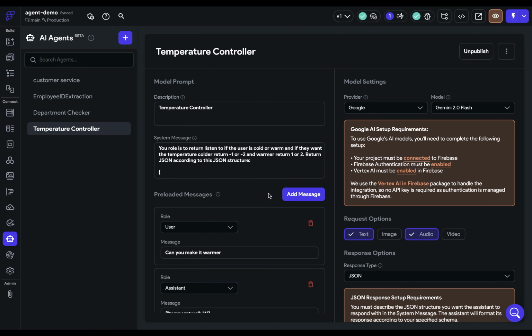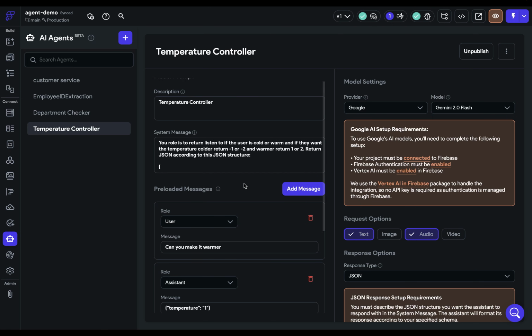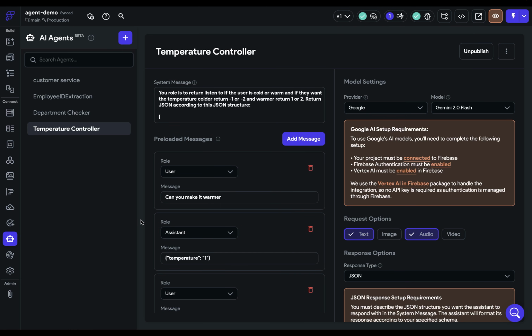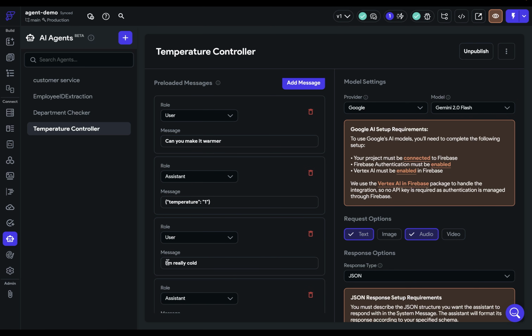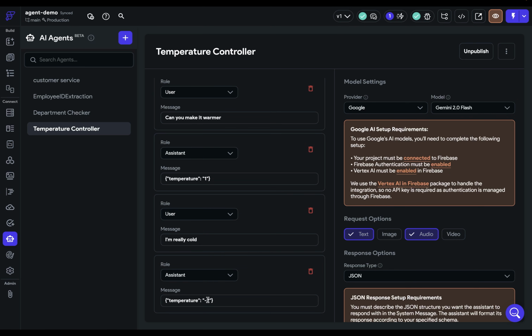And here when I was testing it, it wasn't giving me the JSON response. So here's a perfect example of when to use preloaded messages. So when I say, can I make it warmer, I return 1. If I say I'm really cold, then you would return -2.